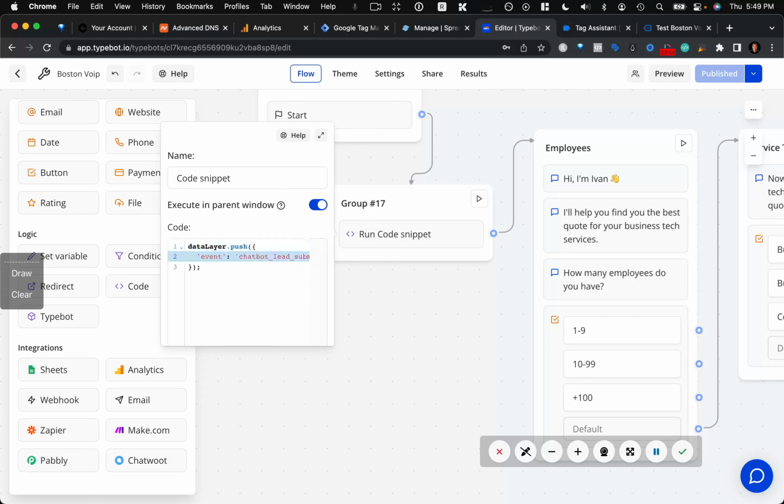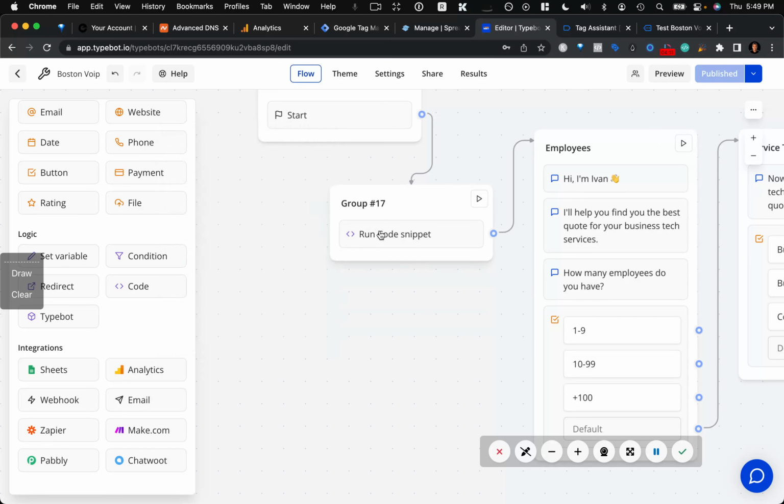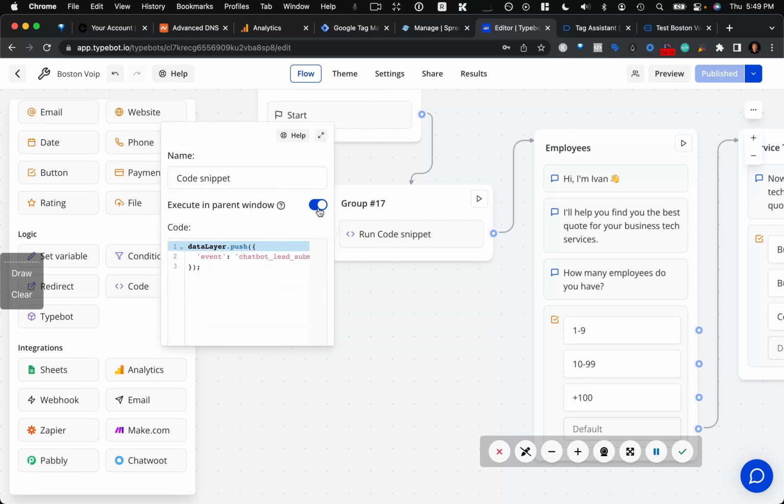you can call this whatever you want, but in my case, just to make things simple, I just called it event. You pass in your event name. This is what I used, and what I showed you in the previous step. And then the other thing is to execute in parent window. By default, it's turned off, so you're going to have to turn this on.